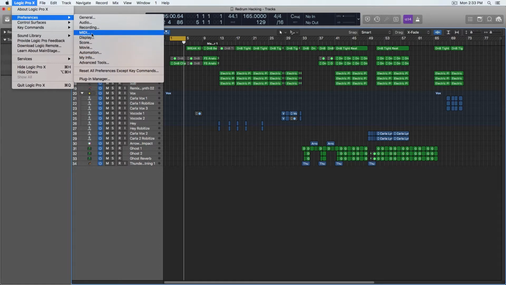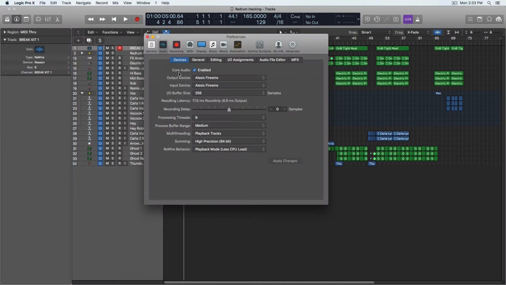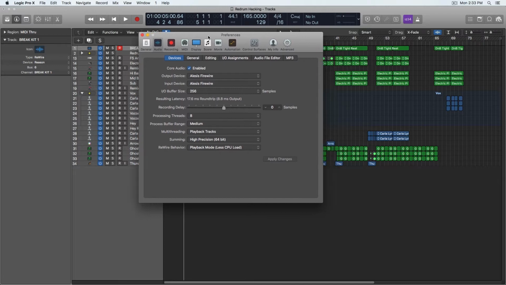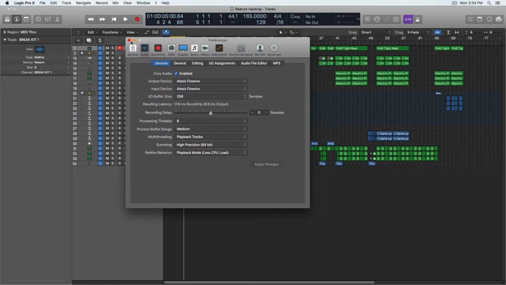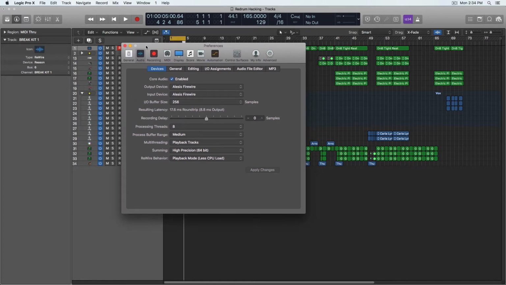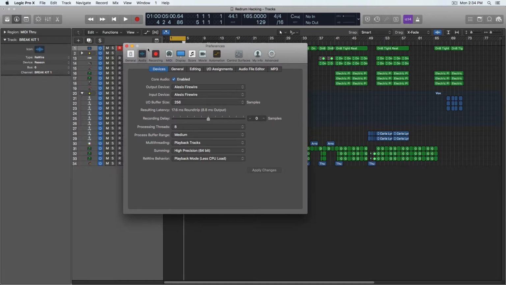If you go into audio, you just want to make sure that the Rewire behavior mode is set as playback mode. And after you set that, you have to totally quit Logic. You can't just close the project. You have to restart Logic. I'll go ahead and link the video that shows how to do that. And then you start up Logic first, and then you start up Reason. All right, so we did that.